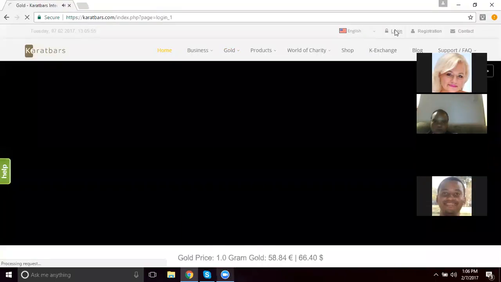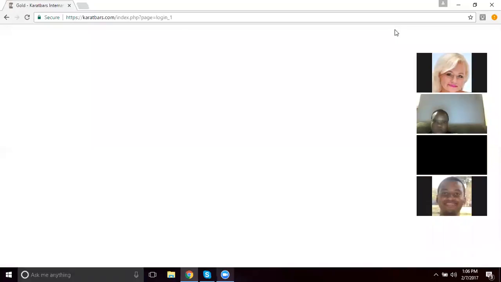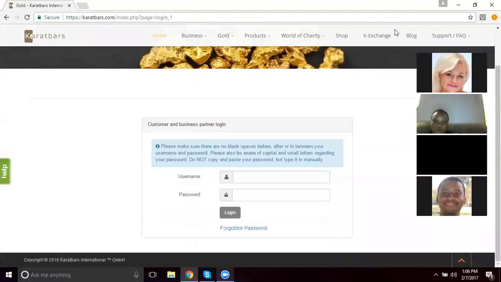But as you notice, when you first log in, there's some tabs up at the top that say home, business, gold, products, world of charity, shop, pay, exchange, blog, support, and FAQ. And these are tabs that you see before you log in. So make sure that you're going through each of these tabs and reading things, because there are some things in there that are important to you guys.